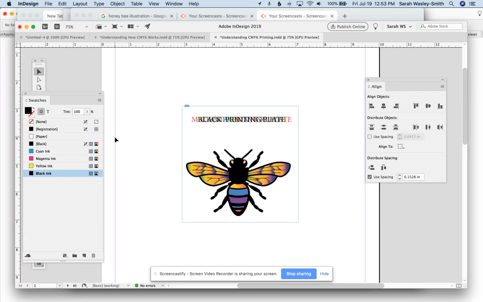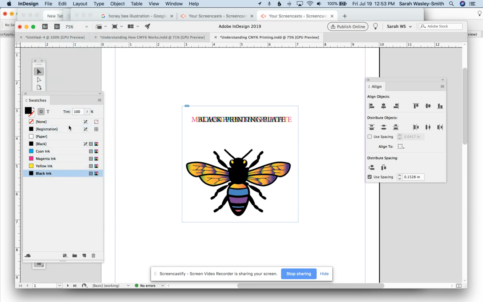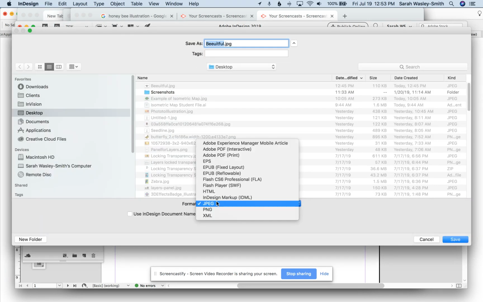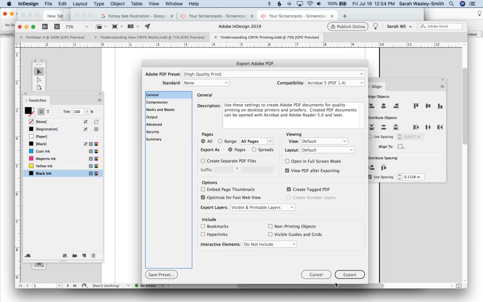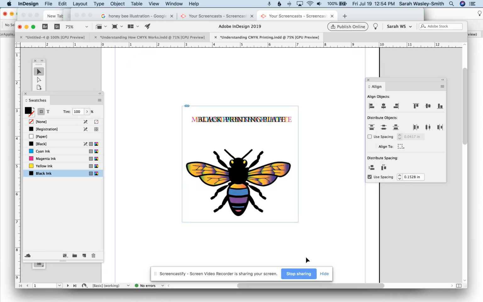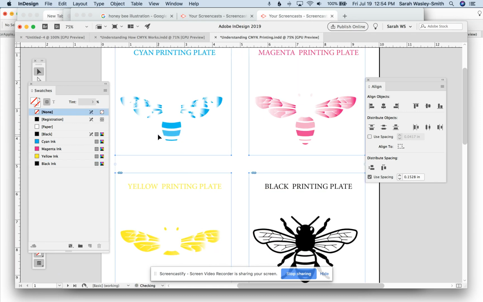Now for the assignment, I want you to build this out and then go up to File, Export, and export this as a PDF. You can name it whatever you want. Hit export. And then I want you to send me a second one where you Command Z, Command Z, Command Z.